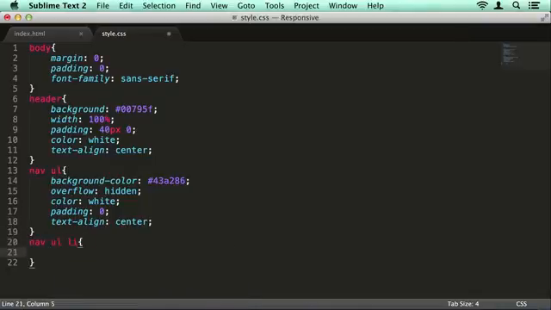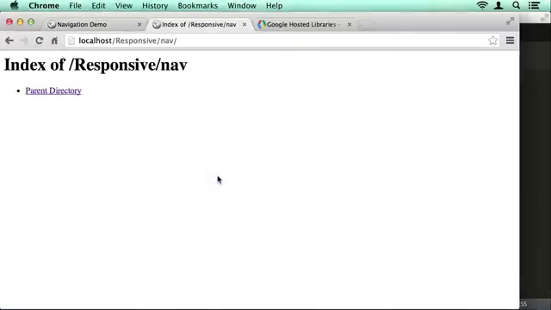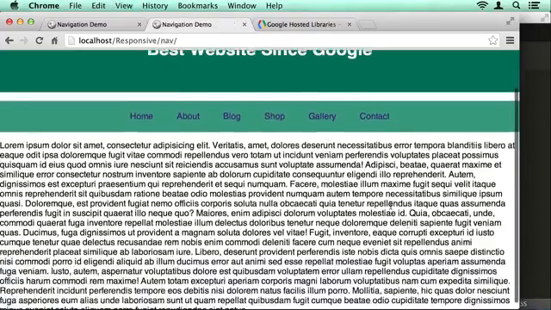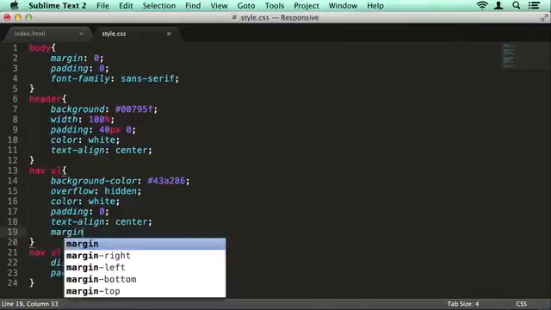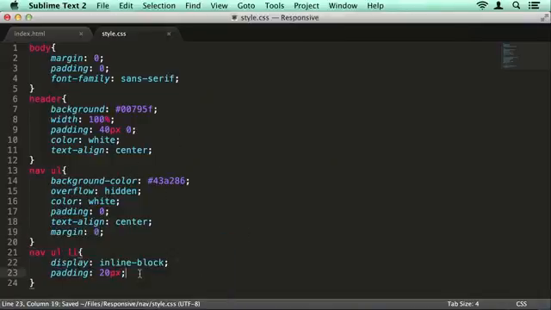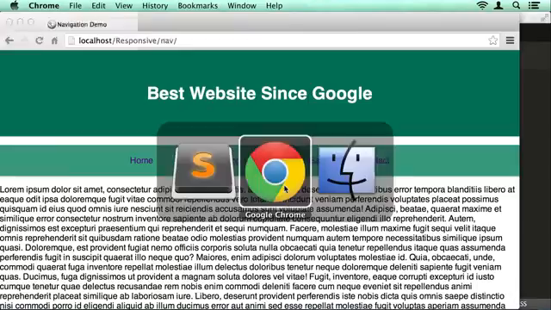Speaking of, let's create them. As I said, display of inline block, going to give them some padding. I think that's all we need. Let's have a look quickly. Yeah, looking alright, kind of. You take the margin off the navigation.